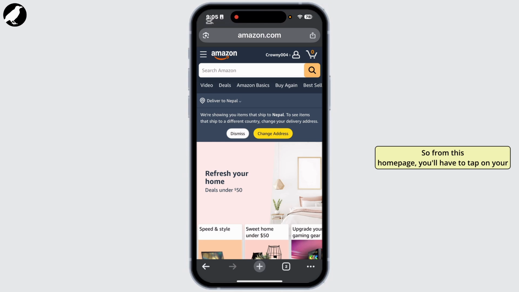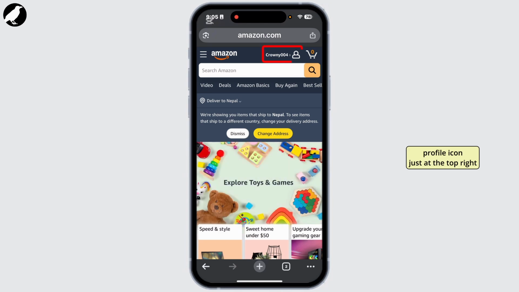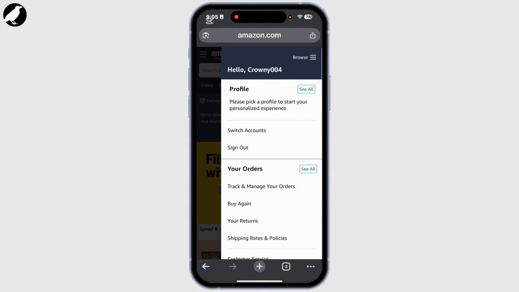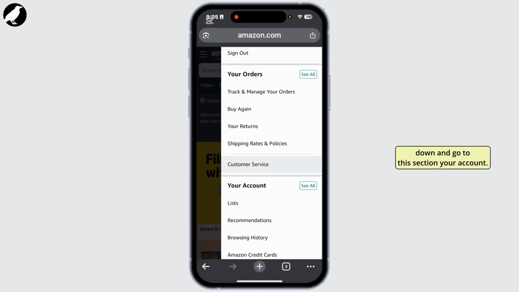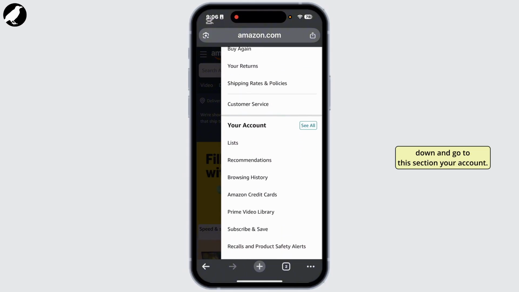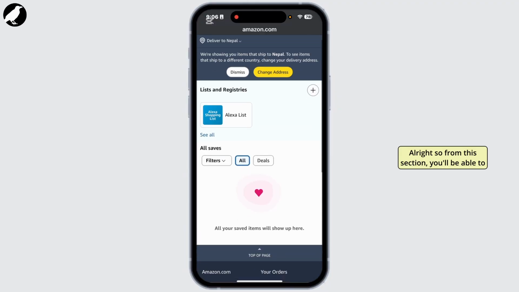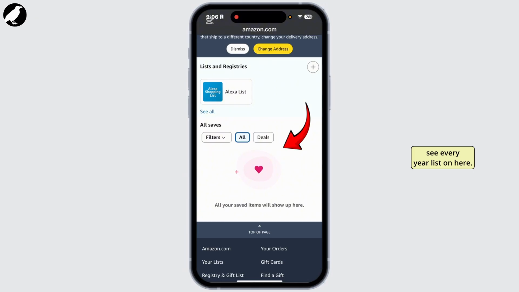From this homepage, you'll have to tap on your profile icon at the top right corner. Okay, from this section you'll have to scroll down and go to the section Your Account. From here you'll have to tap on this Lists option. Alright, from this section you'll be able to see every list of yours, so you can also view your wish list on it. So this is the easiest and simplest method.